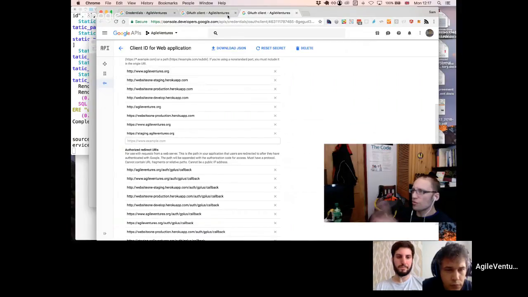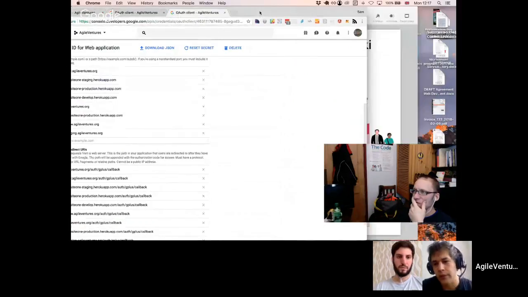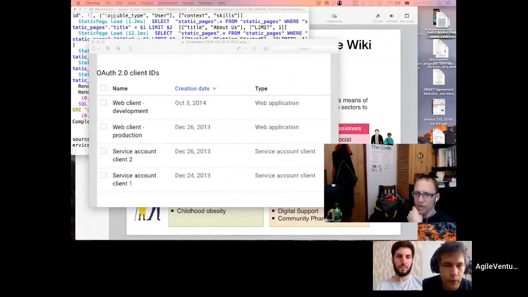One has to be careful with all this, because one wrong step and potentially the whole of production sign in through Google stops working.